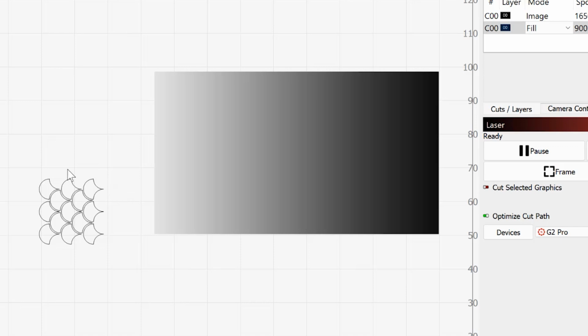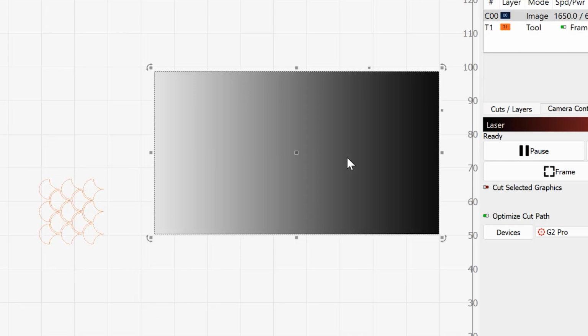So what I've got here is a brand new project. I brought in my scale pattern. I'm going to grab that. I'm going to set that as a tool layer. And then I've got this gradient that I created in Photoshop, and I brought that in. And now I'm going to drag this over top like so. I'm going to resize the gradient so it's about the same, like so.